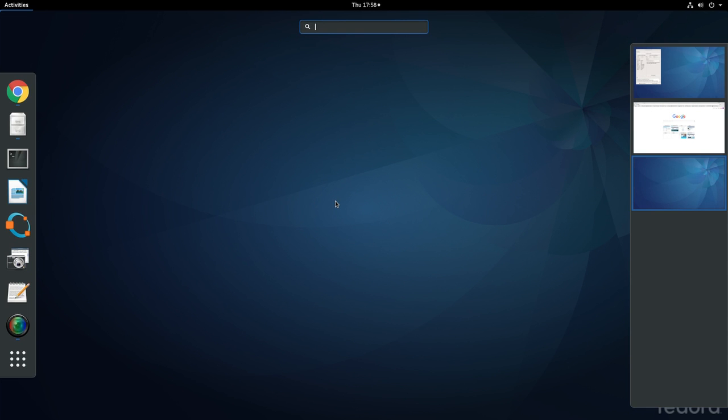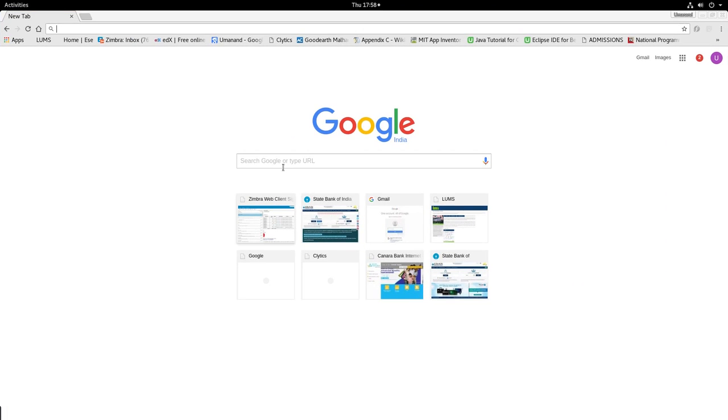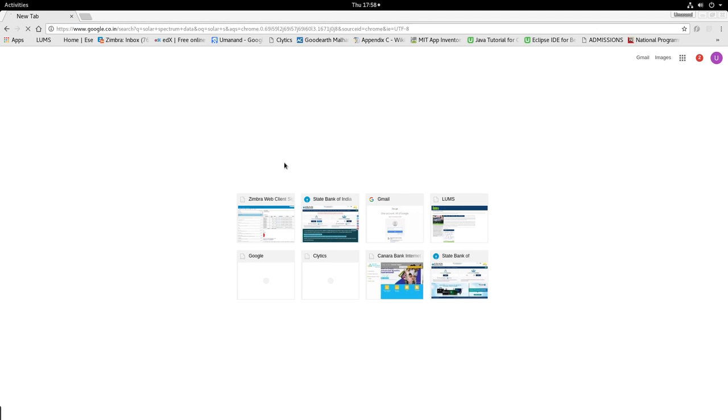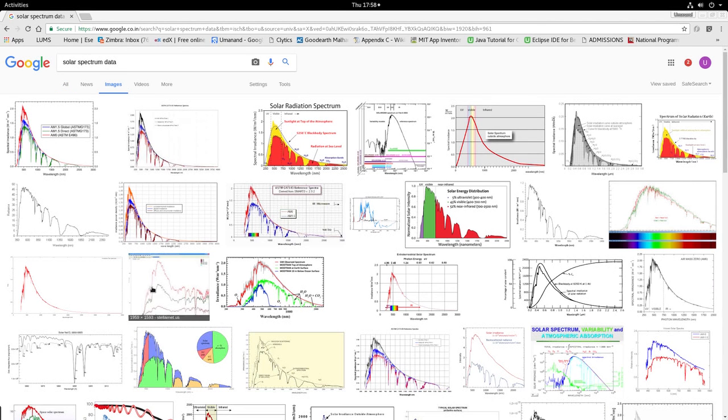In order to understand the solar spectrum with real data, let us go to Google and type in some keywords like solar spectrum data. You will see a lot of websites popping up. Something interesting is to see these images. There are a whole lot of images on the solar spectrum. Just along the lines that we discussed, you can look at these images and get a lot of insight.